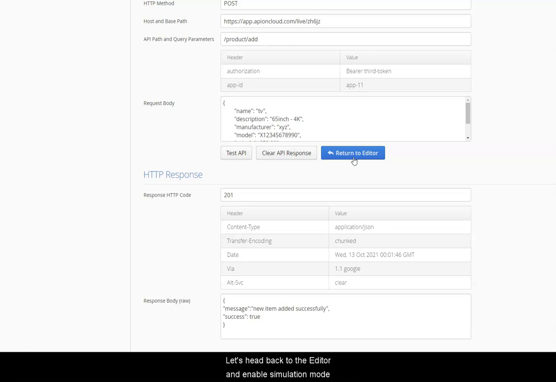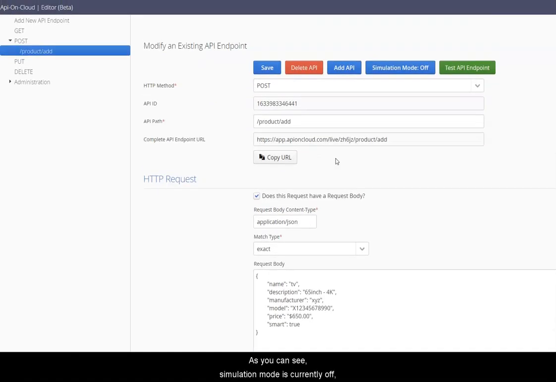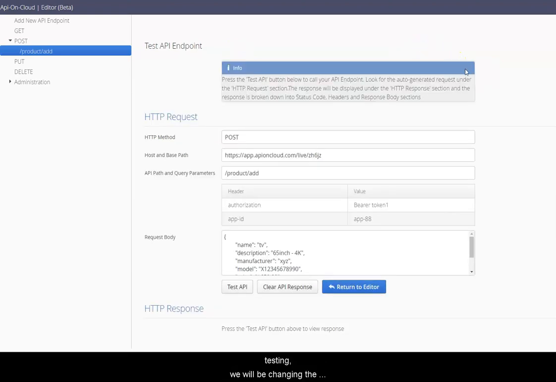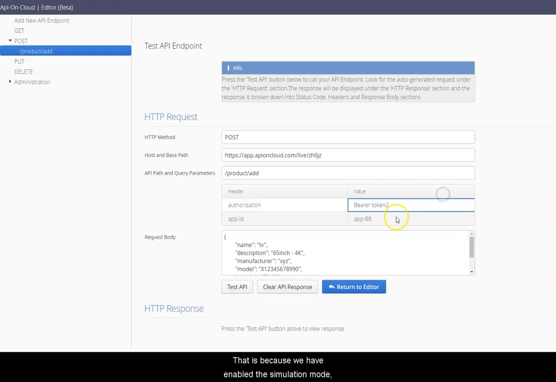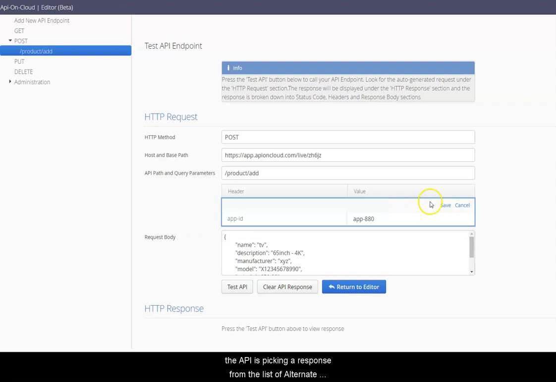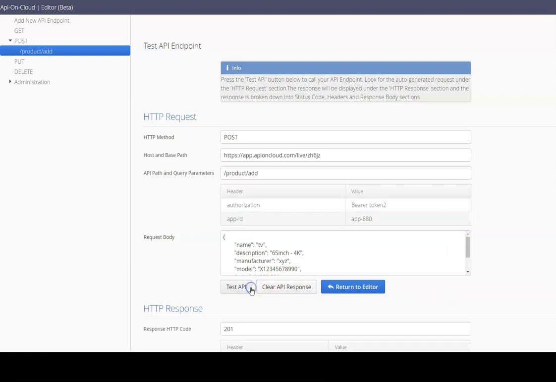Let's head back to the editor and enable simulation mode. As you can see, simulation mode is currently off. We will enable simulation by pressing the simulation mode button. Simulation is now enabled. Let's do a few rounds of testing. We will be changing the header values before each test. You will notice the API will return different responses. That is because we have enabled the simulation mode. The API is picking a response from the list of alternate responses and sending it back to the calling application.